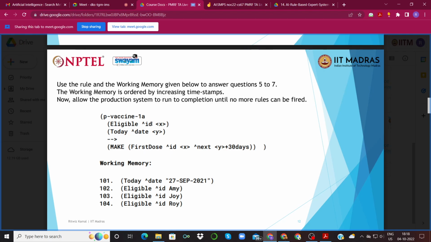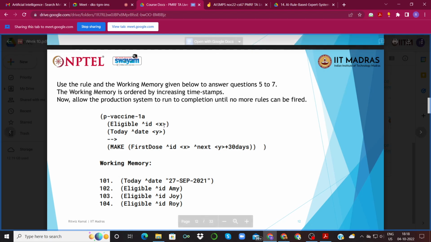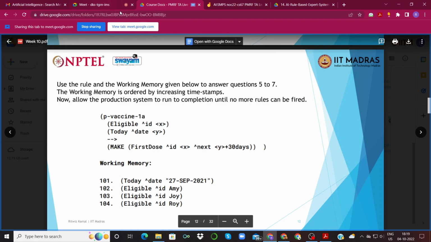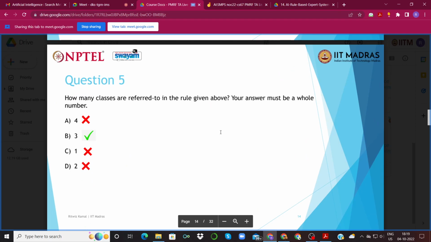ID is an attribute, date is an attribute. Again, ID is another attribute. Next is also an attribute. And X and Y are potential values that these attributes can take. So our answer would be there are three classes referred to in the rule.